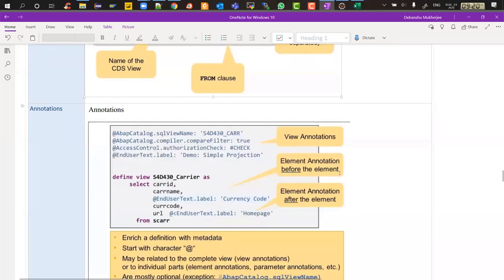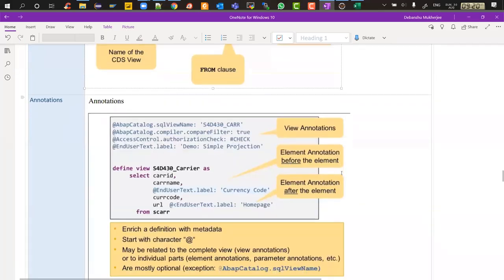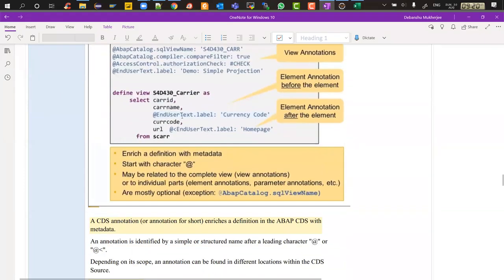Now element annotations also, they are saying that it can be before the element, before the field, or it can be after the field also. If it is after the field, then it has to be @ and then the less than equal to sign. But if it is before the field, you don't need any less than equal to sign. It is just with the @ symbol before the actual field. Okay, if you want to write inline annotation, that's also possible.